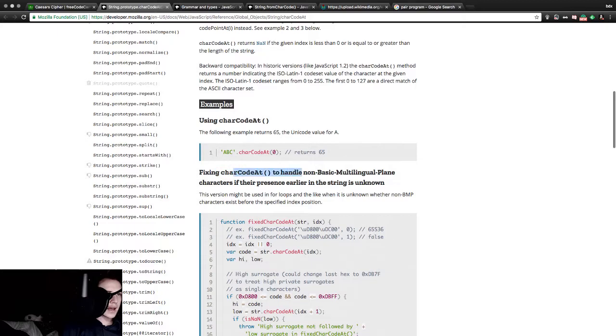Fixing character code at to handle non-basic multilingual plane characters if their presence earlier in the string is unknown. This version might be used in for loops and the like when it's unknown whether non-BMP, basic multilingual plane, characters exist before the specified index position. Fix character code at string and index.